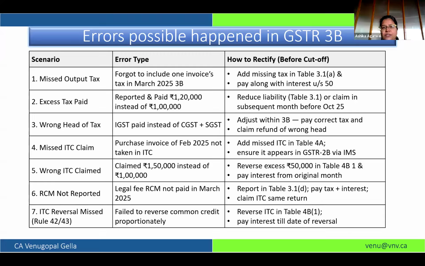4B2 is temporary reversal. Make sure you do it with 4B1, or through DRC03 also you can do it separately, because you can't park it to 4B2. 4B2 is not regarded as a reversal because it is getting auto-populated in ECRS, which means you may claim in future. So if there is a case of ineligible availment or excess claim, do it through table 4B1.